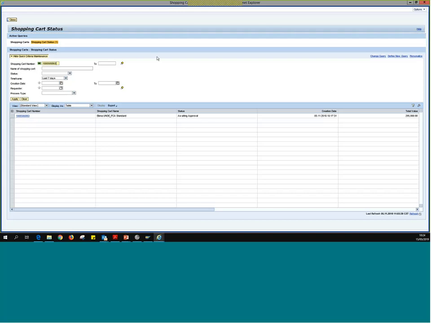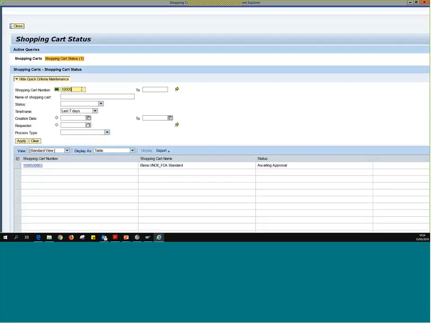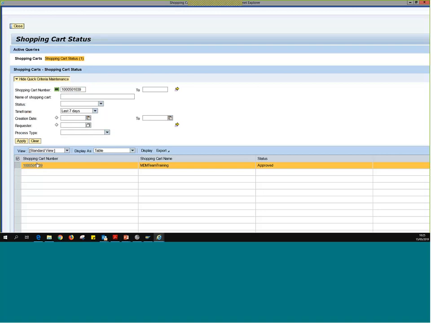If not, I'm just going to add a new one here. And let me zoom into this one as well, because I can't see anything. Okay, so this is the one I created specifically for you guys. So we're just going to go into the shopping cart and see what it would look like already completed.